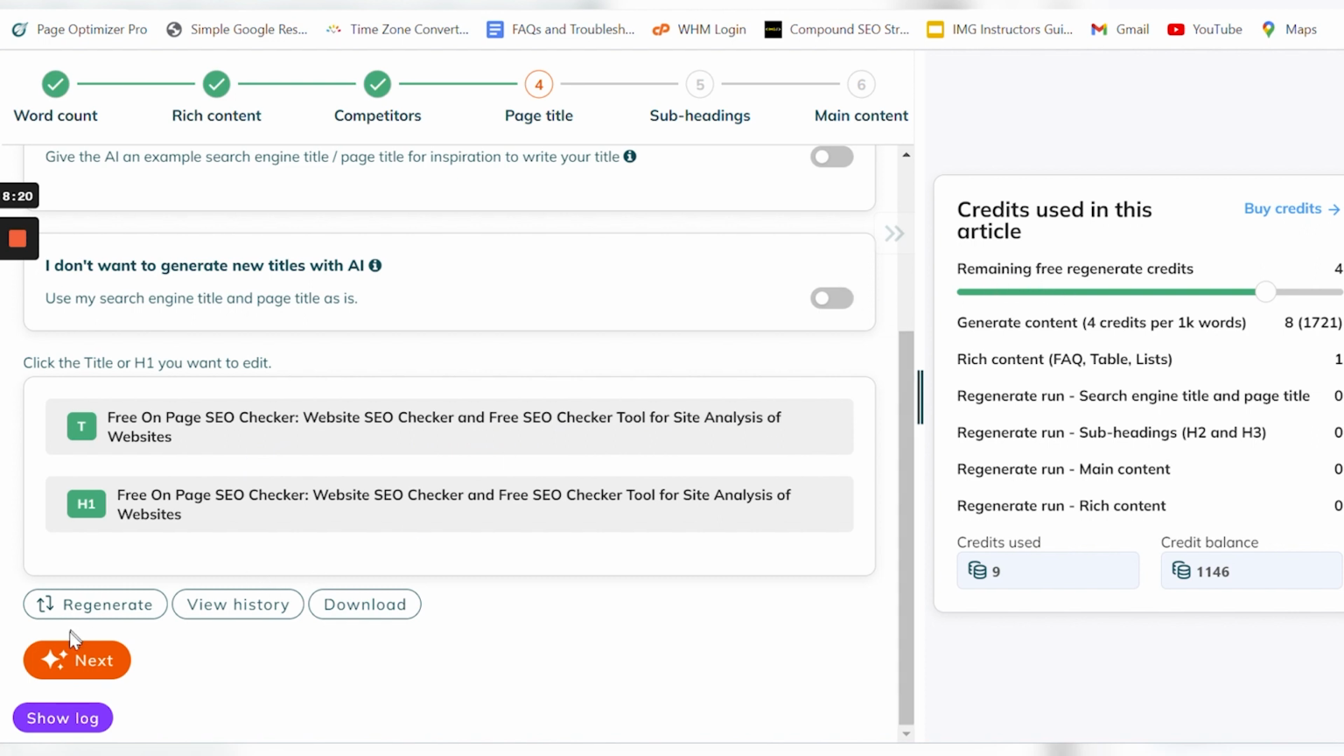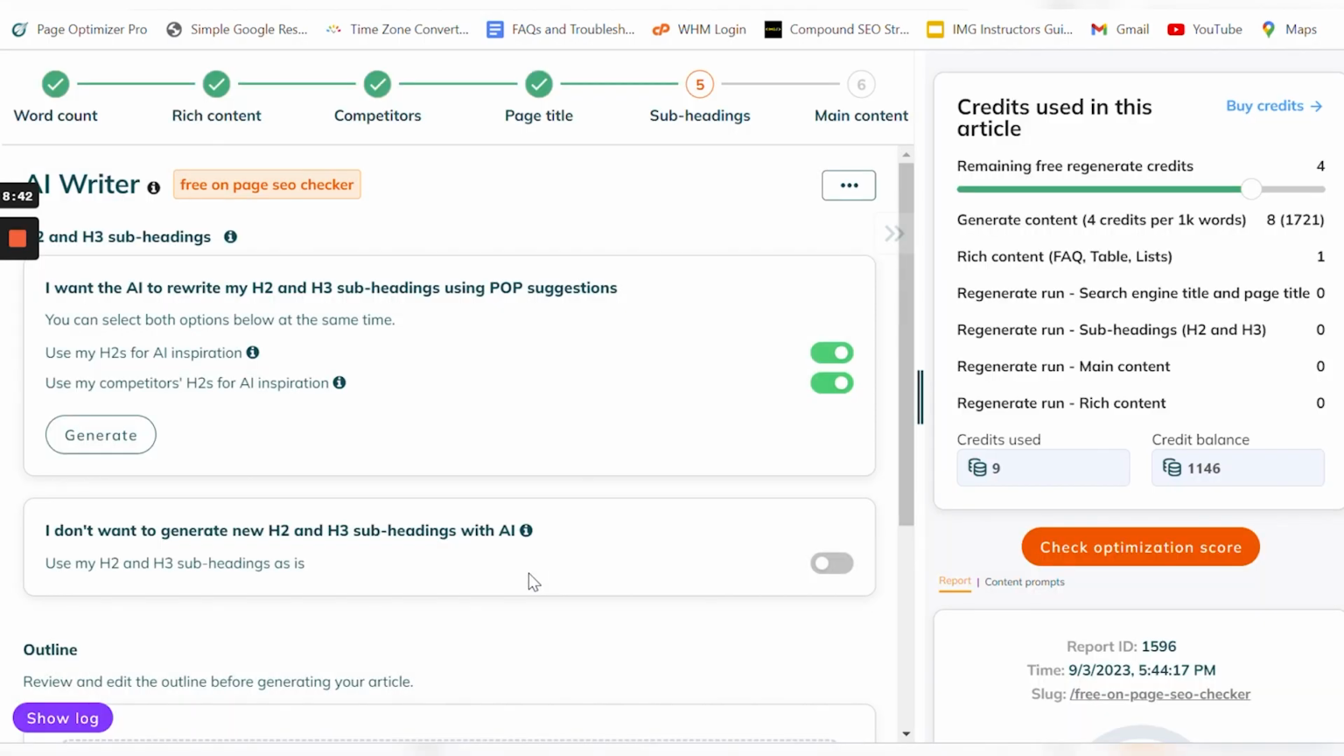I want you to notice on the regenerate, you actually get 4 free regenerate credits, and that can be for your titles, that can be for your sub headings areas, or individual paragraph or individual sections of the main content. But we give you 4 free retries, and each time you can tell the AI, how can we do this a little bit better so you can get better output. Once we're good here, we're going to click next.